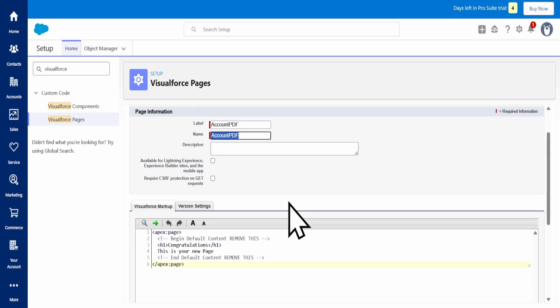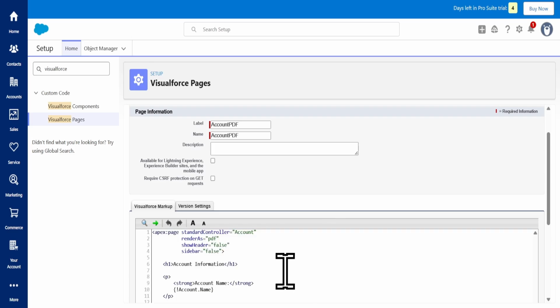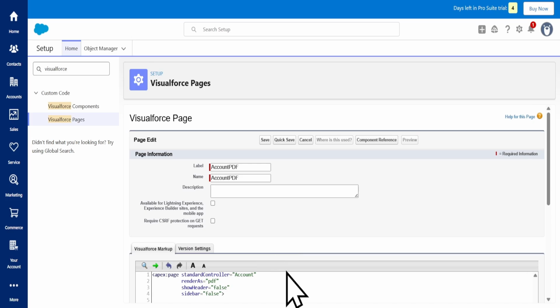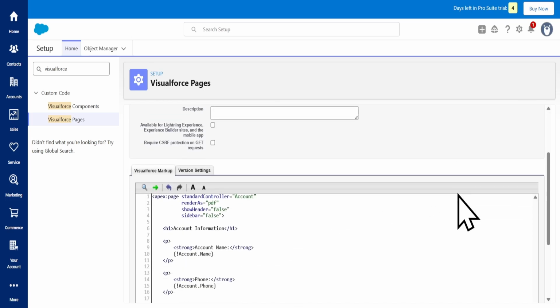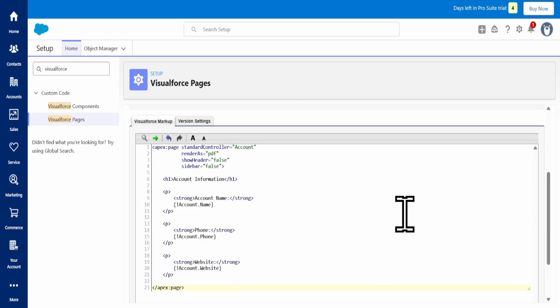It becomes part of the page's URL and is useful for referencing the page elsewhere. Now write your Visualforce markup in the editor. Every page starts with the Apex page tag. This is where you define important attributes, such as which controller you're using to supply data. To turn the output into a PDF, set the page to render as PDF by using the renderAs attribute.